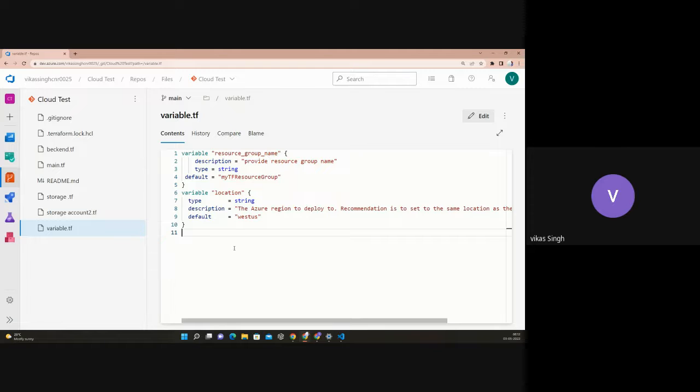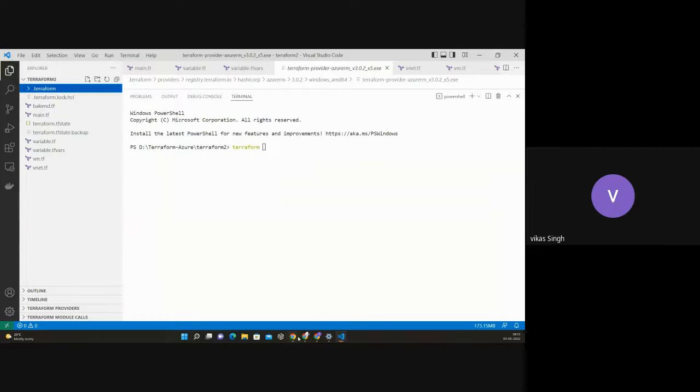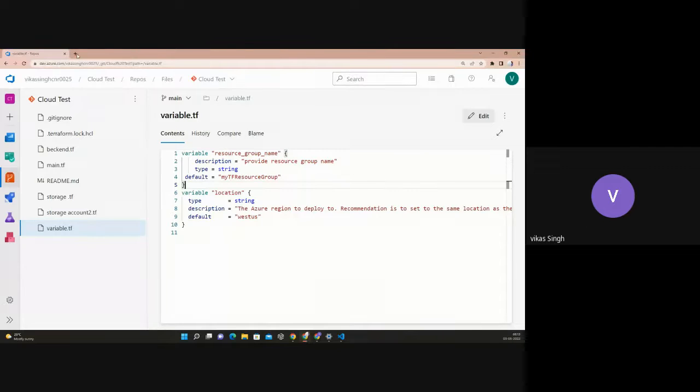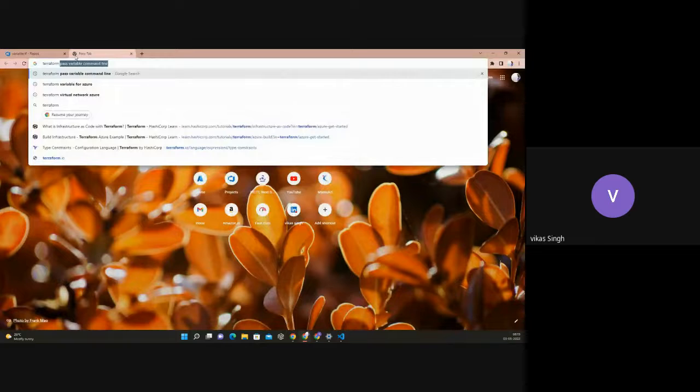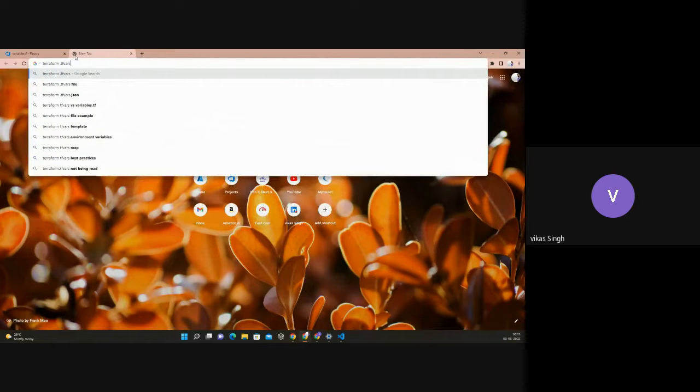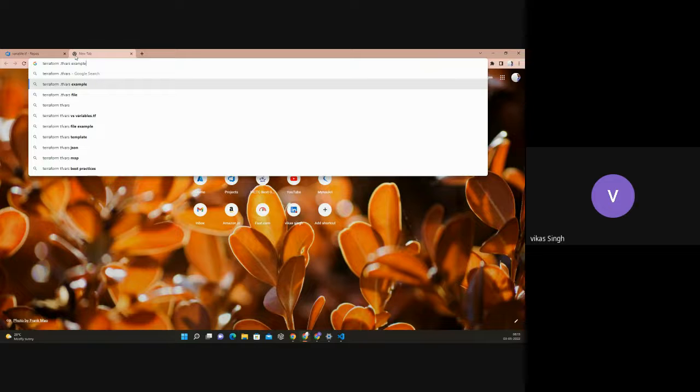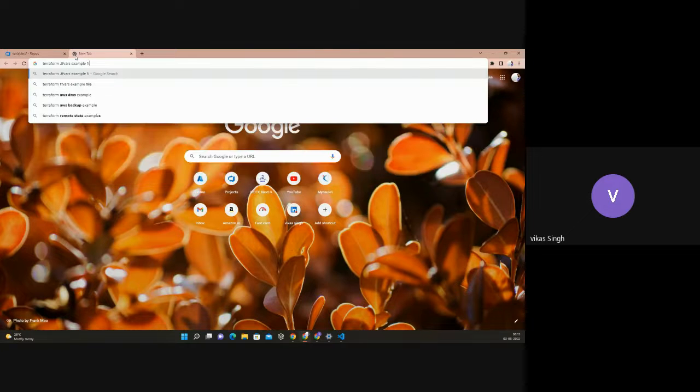So today let's try to add a tfvars file, and how this tfvars looks. It's an easy thing. Even if you have a tfvars file, you have to create a variable. On top of that you can have a tfvars which will just override these variables. So again, we'll do it from the web only. We'll say terraform.tfvars example file.